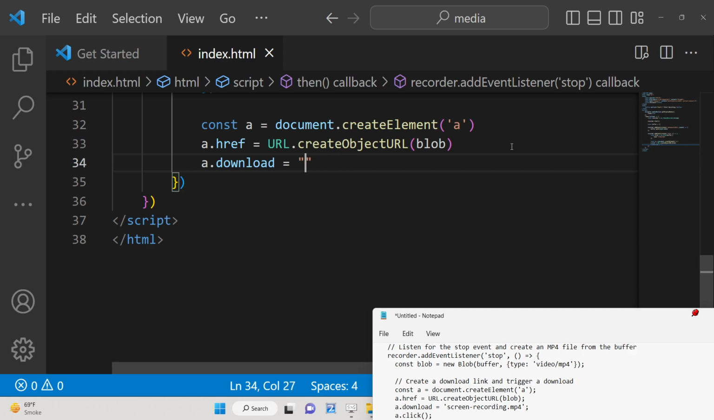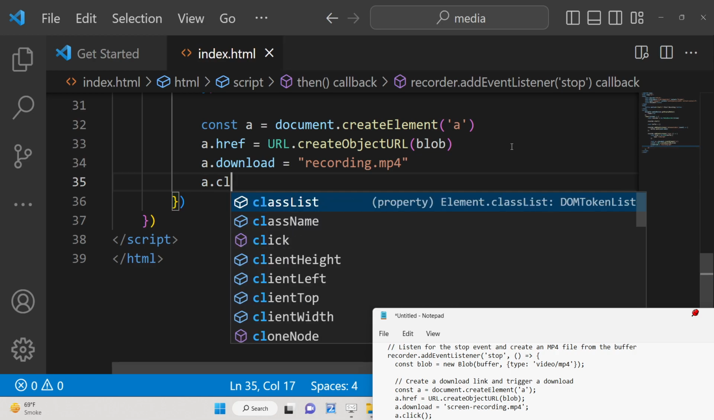Let me give here recording.mp4, and then we will click this button automatically, a.click. That's all.